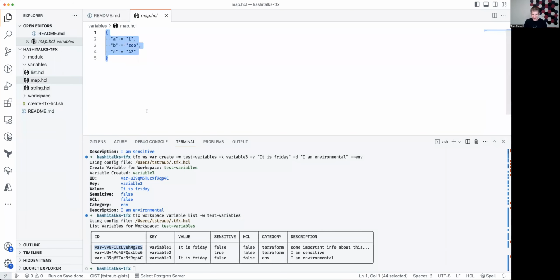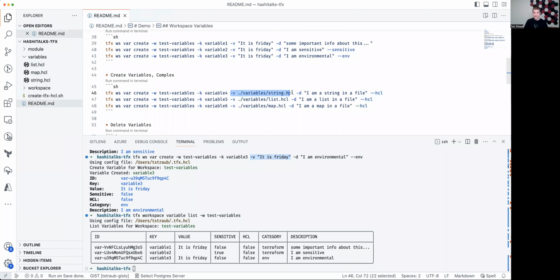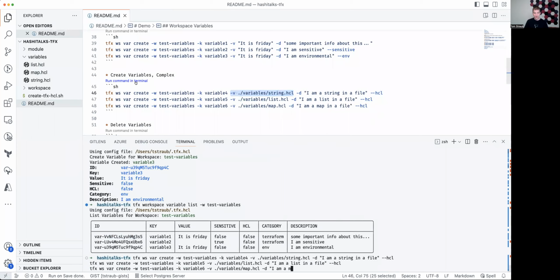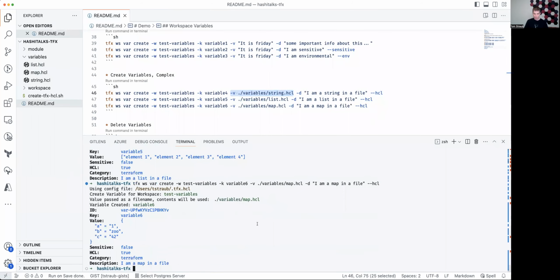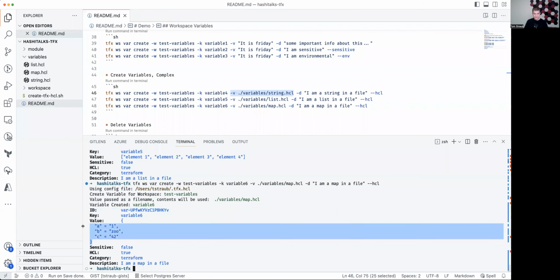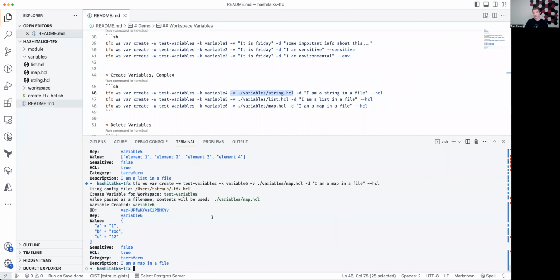If I wanted to pass this in as a value, getting the escaping characters in there is complicated and cumbersome. Certainly possible, but who's got time for that anyway, right? So what I can do instead is pass in a file as the value, and it'll write that. So let me go ahead and execute these three and we'll see what happens. Like this map one, look, it's creating that, but you'll notice the value is more complicated. And you'll also notice that HCL is marked as true.